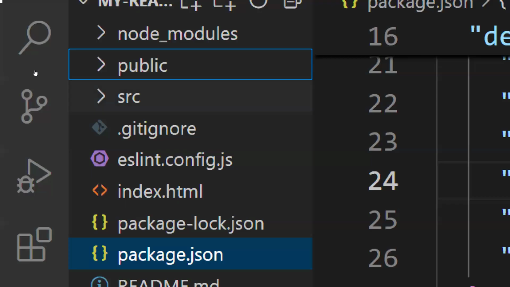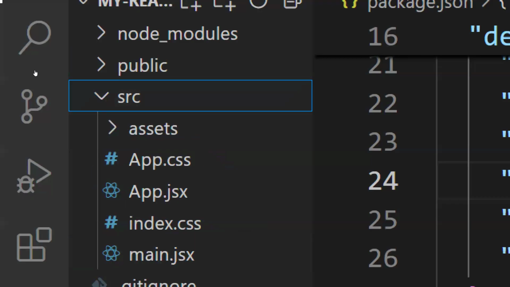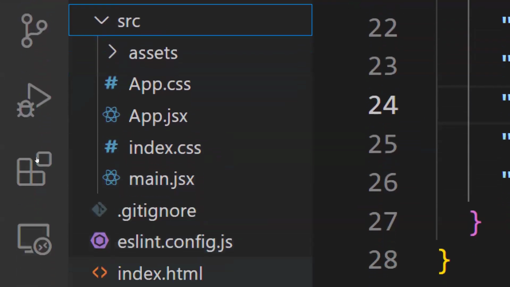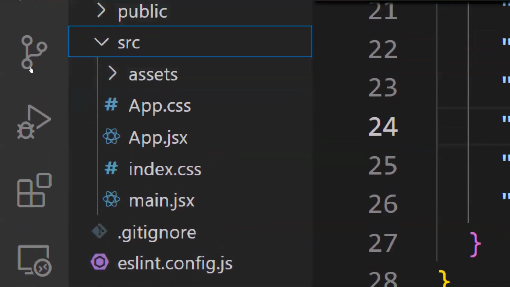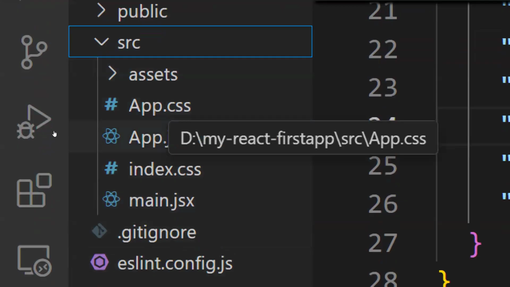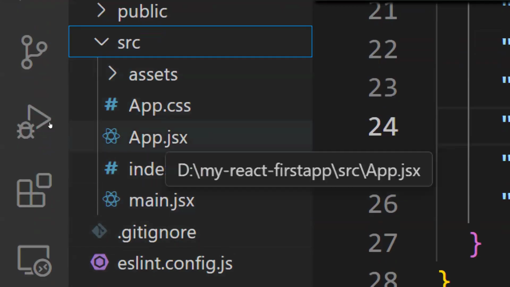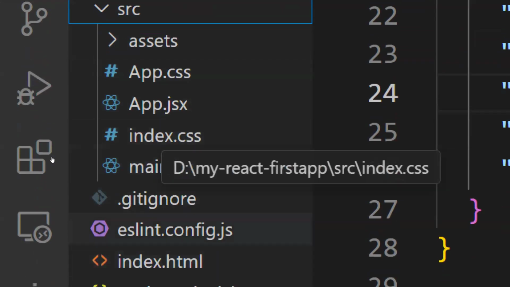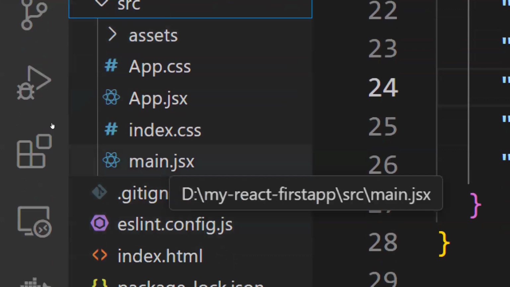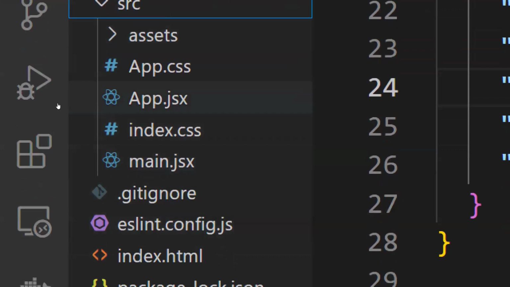SRC folder. Okay, this is the main folder, the SRC folder. When you open this SRC folder, you will get app.css. Read this point here. What is the first one here? App.css. Next one is what? App.jsx. Next one is what? Index.css. Next one is what? Main.jsx. Okay, what is the extension, guys?